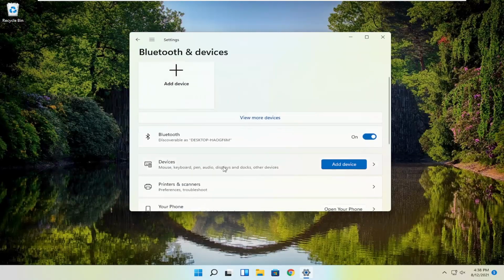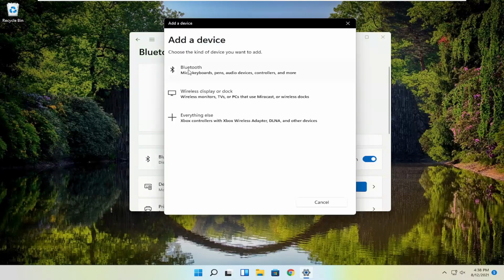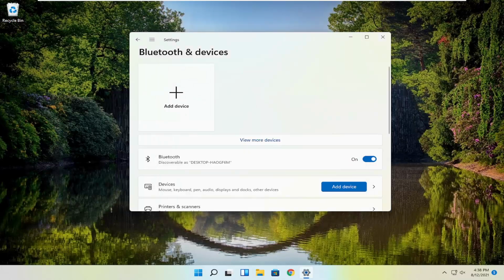And now if you want to add a device, you can click this Add Device button or click this plus Add Device here. And at this point, if it's letting you try and connect a Bluetooth device, your computer should be Bluetooth compatible. So pretty straightforward process, guys.